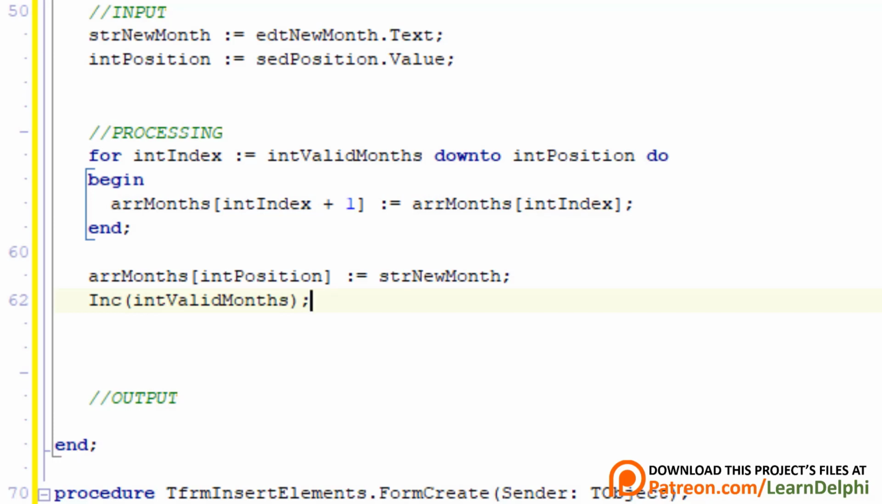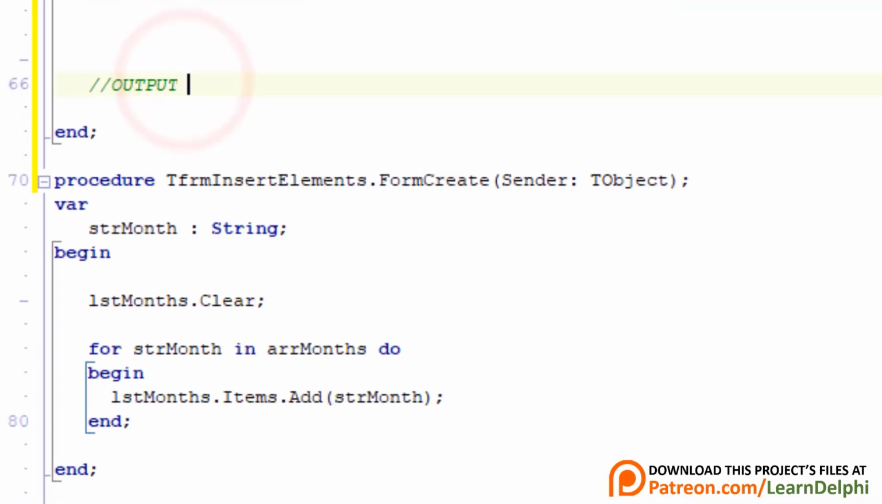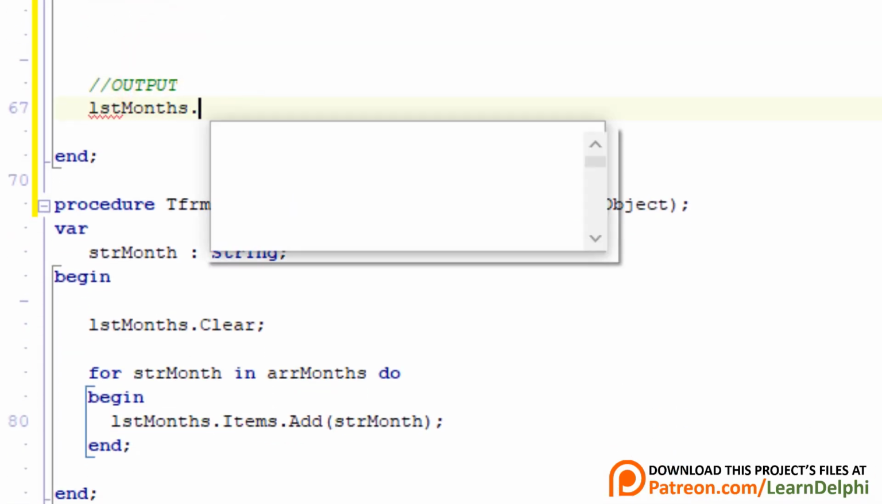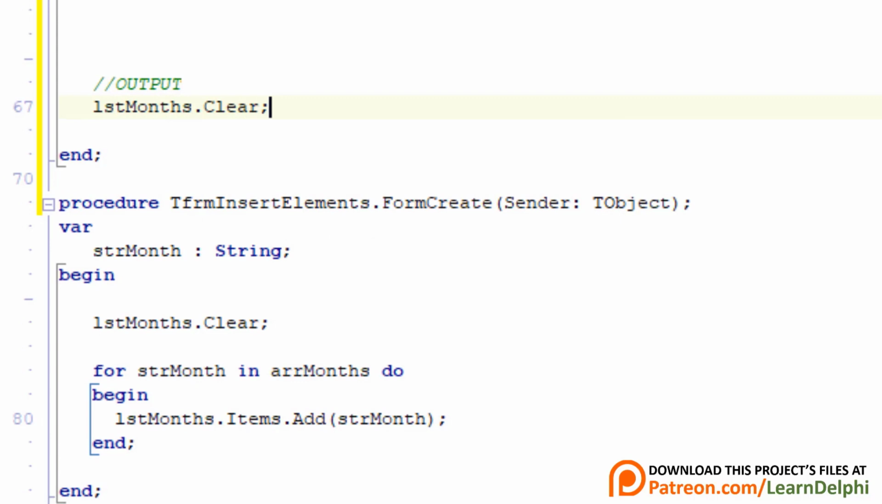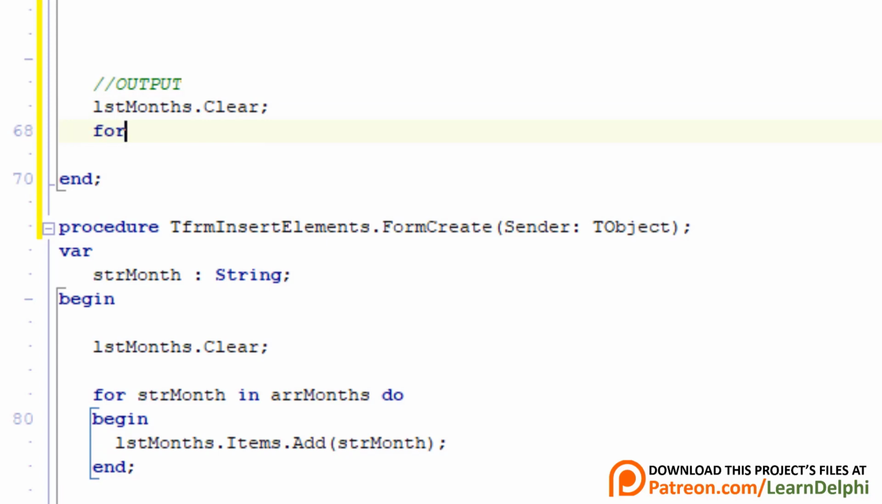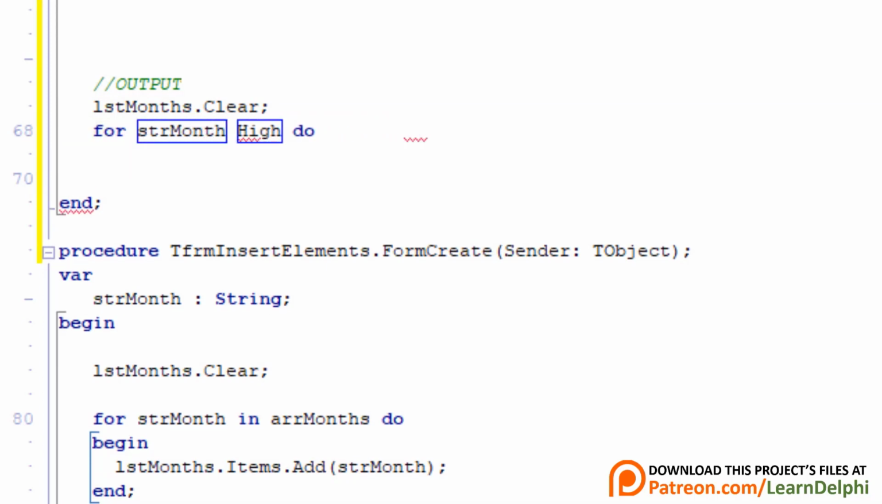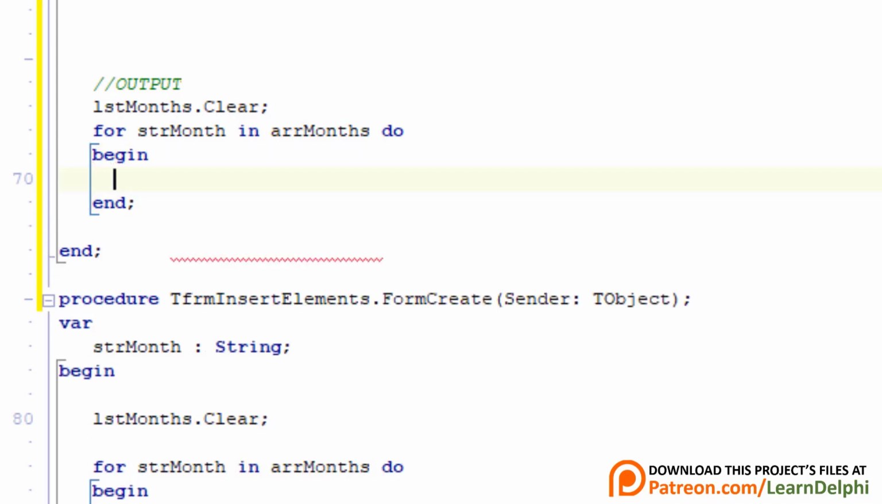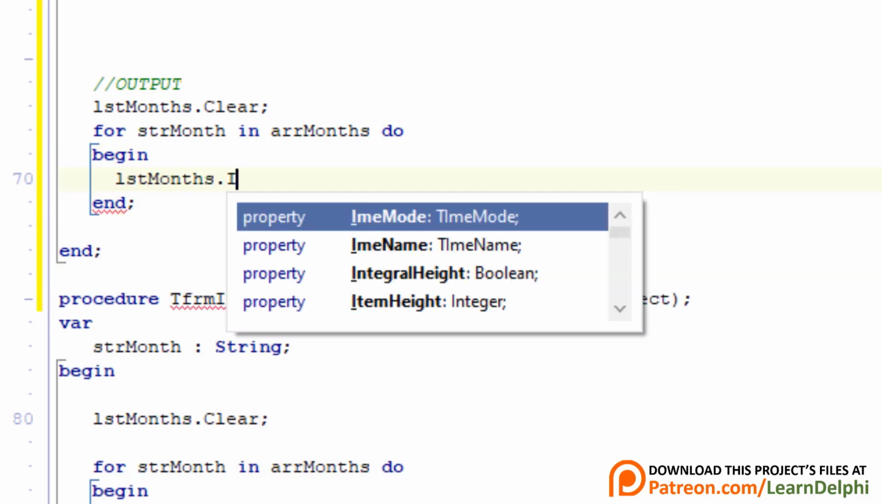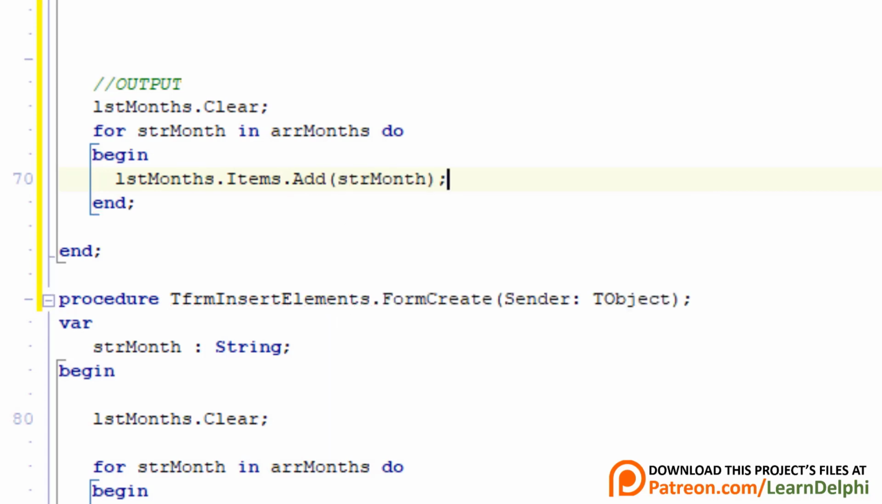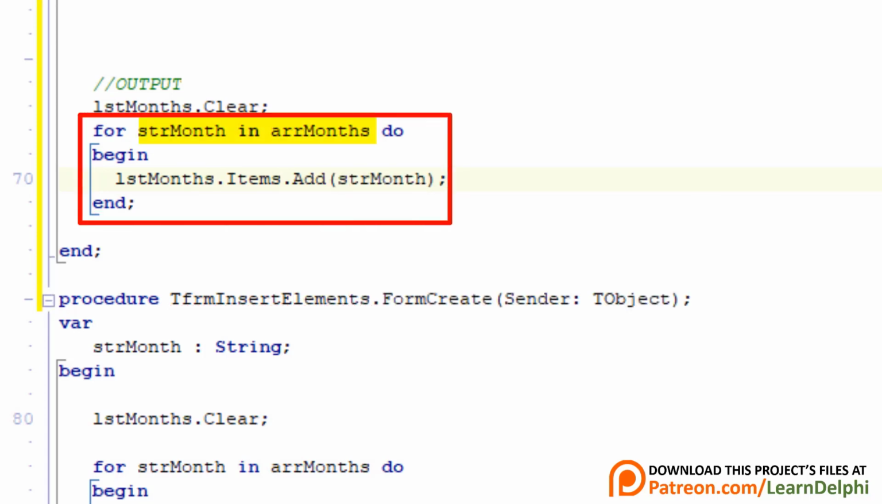Let's display the output. Go under the output comment, type lstMonths.Clear. As usual, we start with a blank list box. Press Enter, type for strMonth in arrMonths do. Press Enter and type begin. Enter again. Type this statement. We use a for-in loop to get each individual month name, and we add the name to the items of the list box.